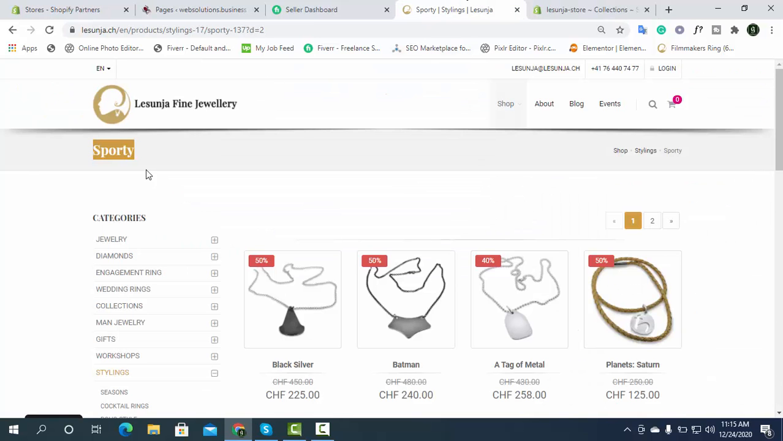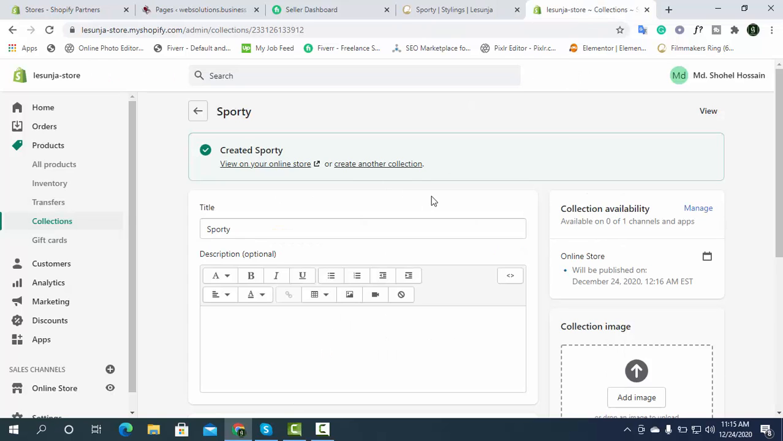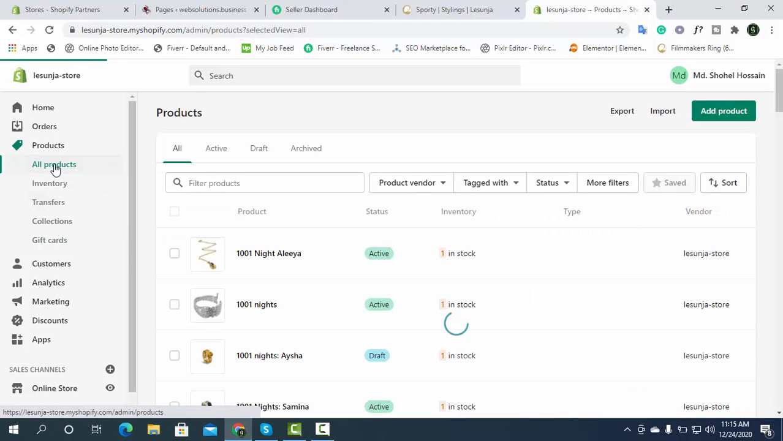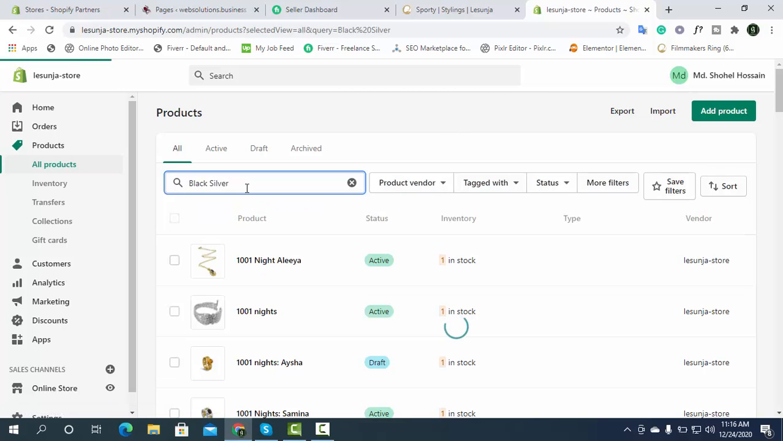Okay, then here you can see that I have already added the products in the backend, that means in my Shopify. So if you would like to add a new product, you have to add a product, right? And if you already added this product, then just put the name of your product in the search box.